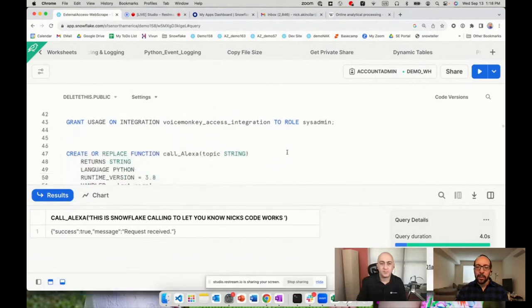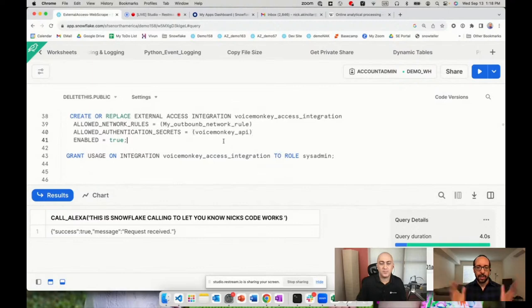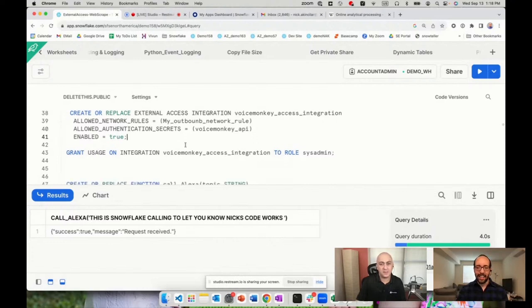Also, this is a question from Raj about egress and ingress charges. That's a good question. So in this case, we're doing a GET request, so I don't think there will be any egress charges. We're not sending out any data. That I would have to look at. I'm sorry, I don't have the answer.